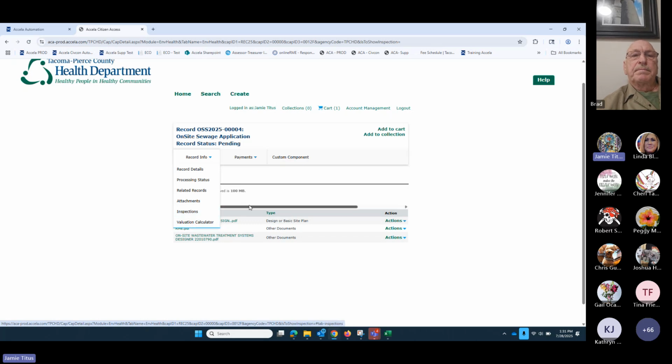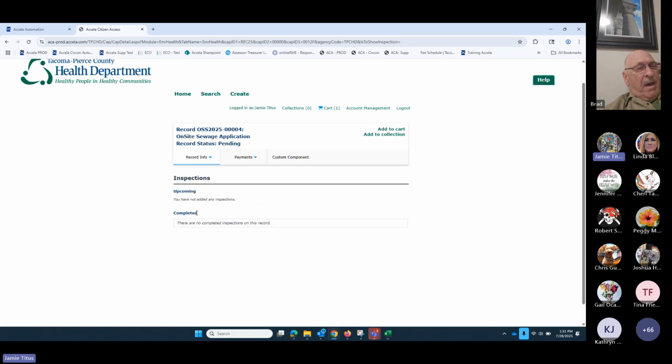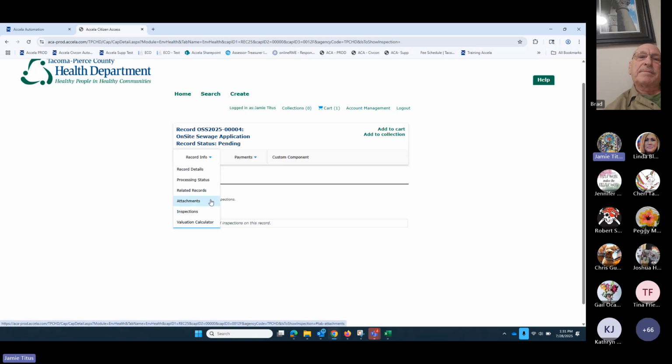Yeah, that's all information over here that you'll be able to see as we move through the process. You'll be able to see inspections that have been done and comments, so you'll have access actually to probably a little bit more than you had before. And the reports will be under attachments.